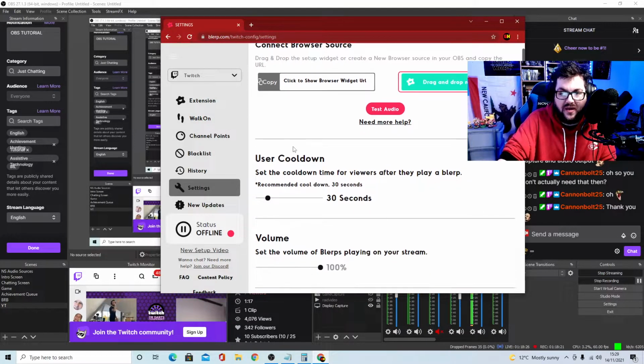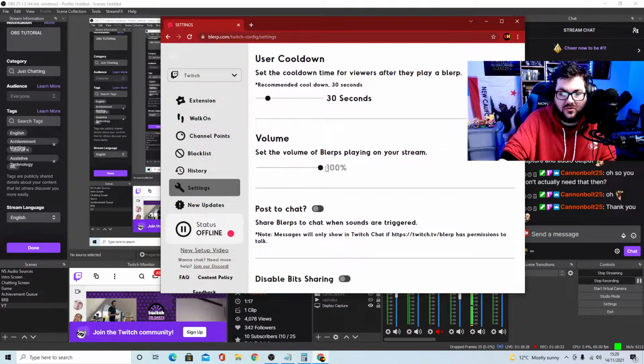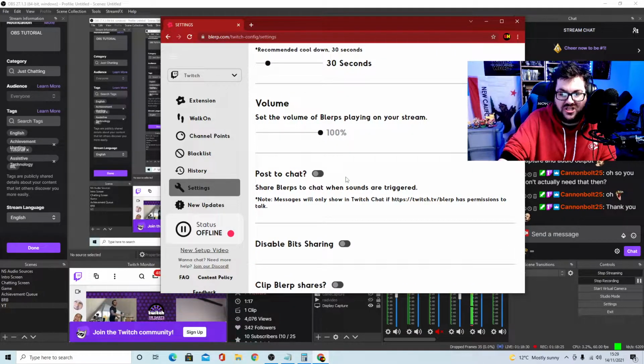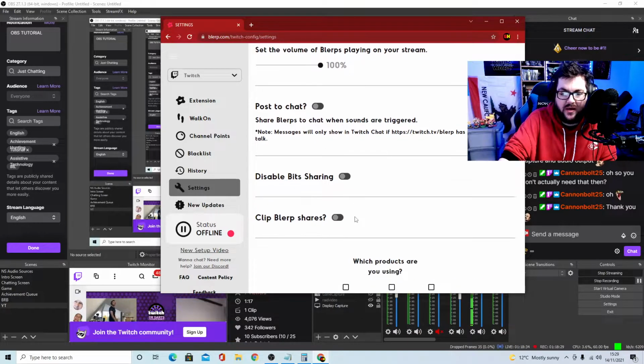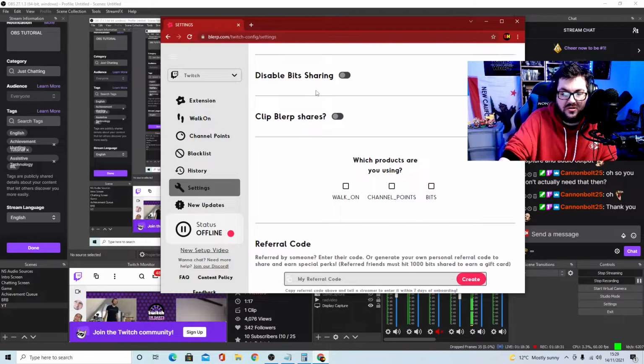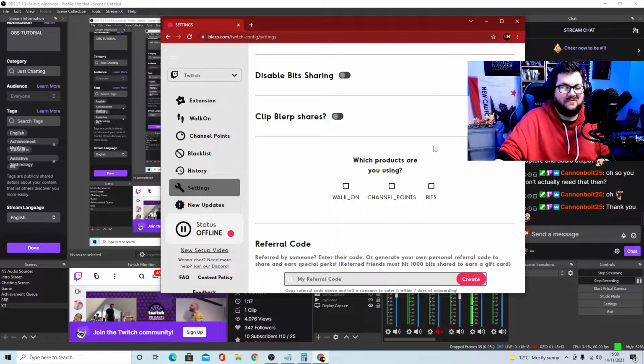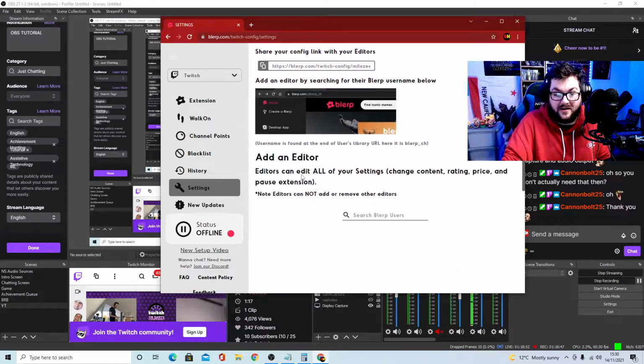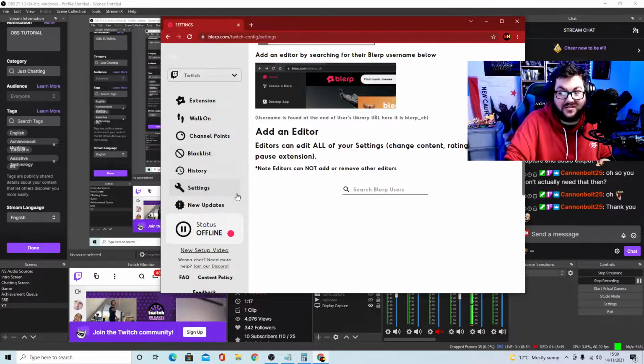What you can do here is use a cooldown, the volume, and post to the chat. So when a message pops up saying use this sound, which is really annoying, you can actually enable people to use their bits for sounds. You can clip Blurps shares as well, so every time you guys play one of those sounds, it will clip that, which I did use at the beginning, but it's really annoying now. Obviously, you guys play a lot of sounds.